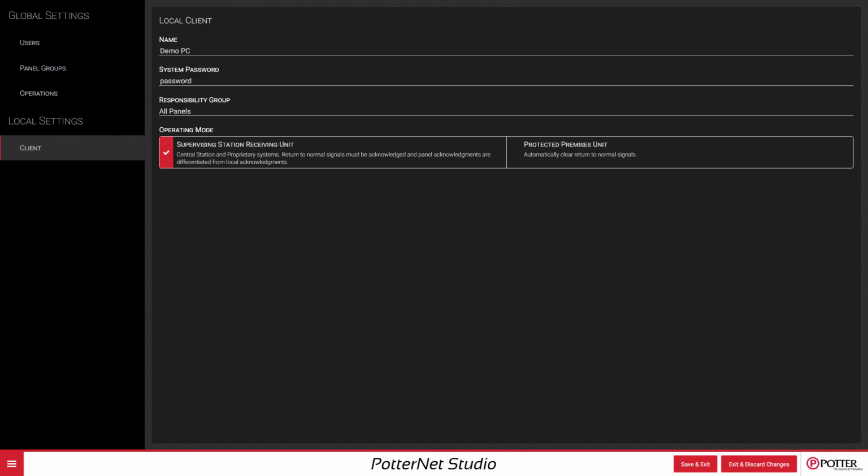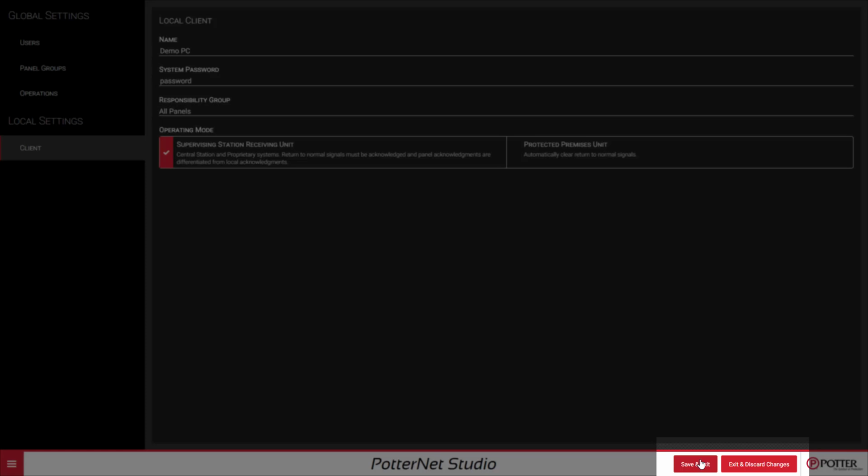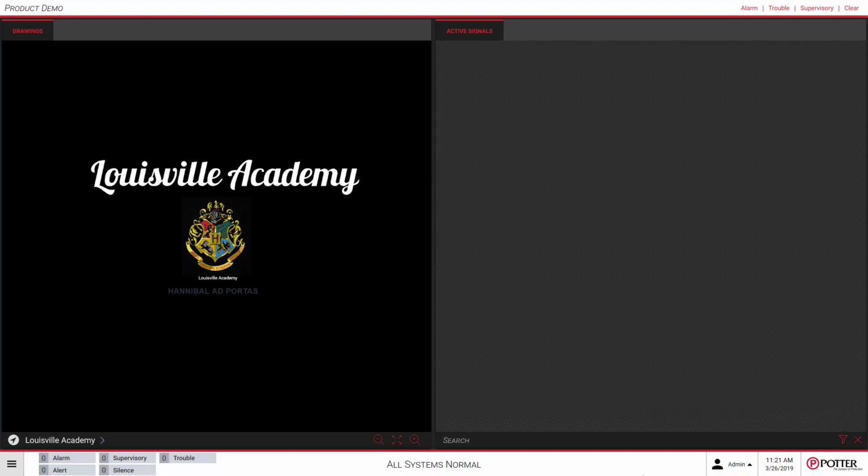After configuring these settings in addition to the settings discussed in other training videos, you will click on the Save and Exit button. You are then ready to bring your PotterNet system online.